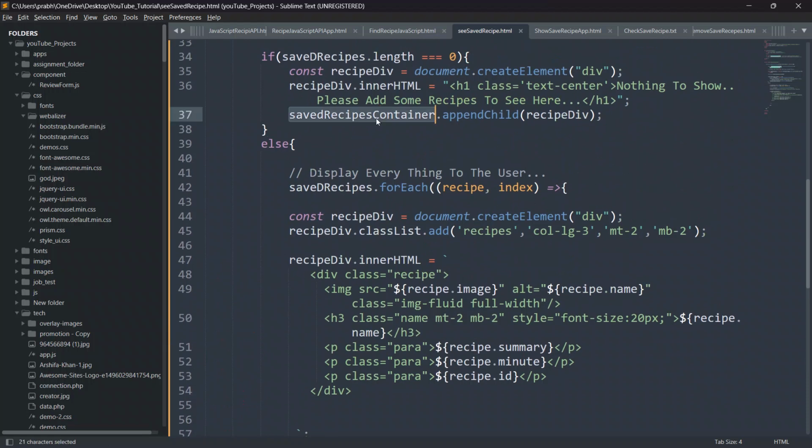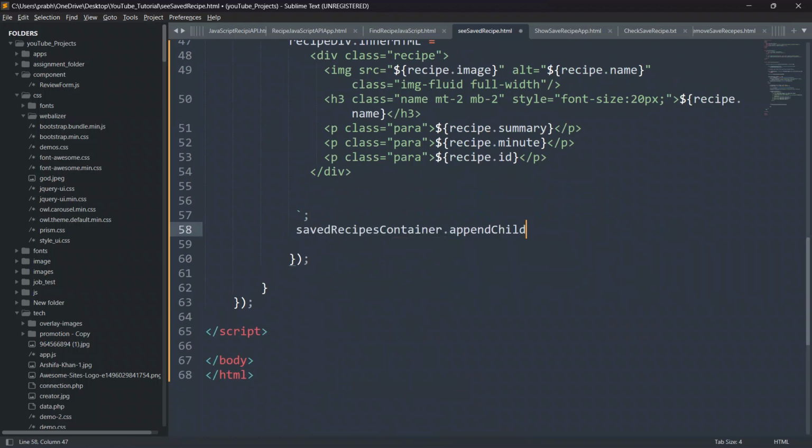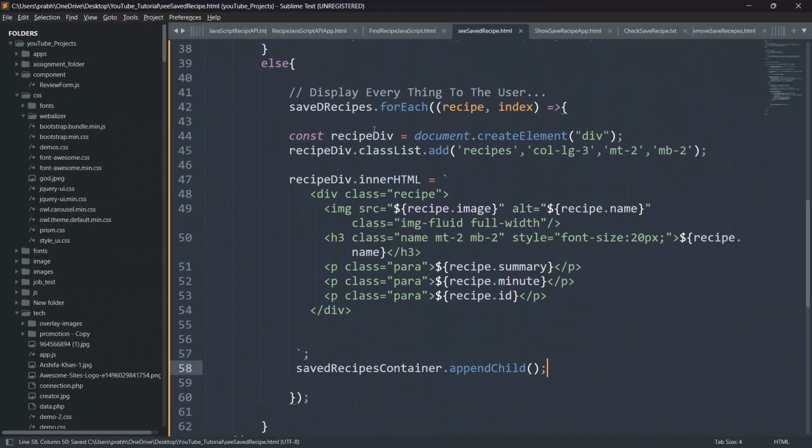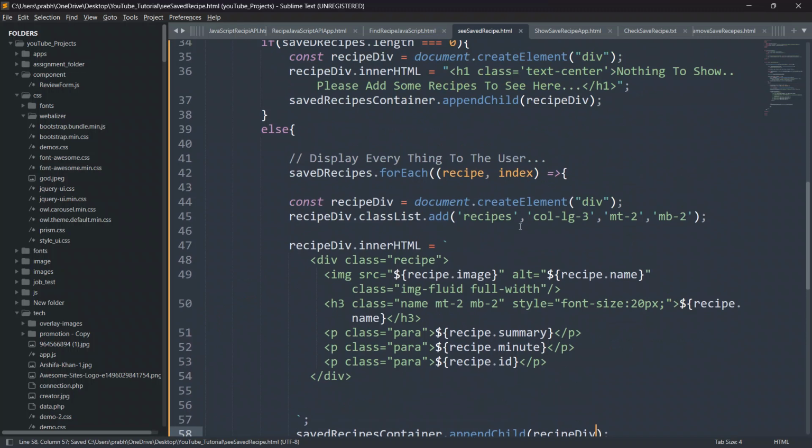Saved container. So below this, I'll just say here saved container dot append child. And what to append, guys? What we have created. We have created this div, the recipe div. So copy it from here and just paste it here. So that's it. As of now, guys, just let it be as it is.